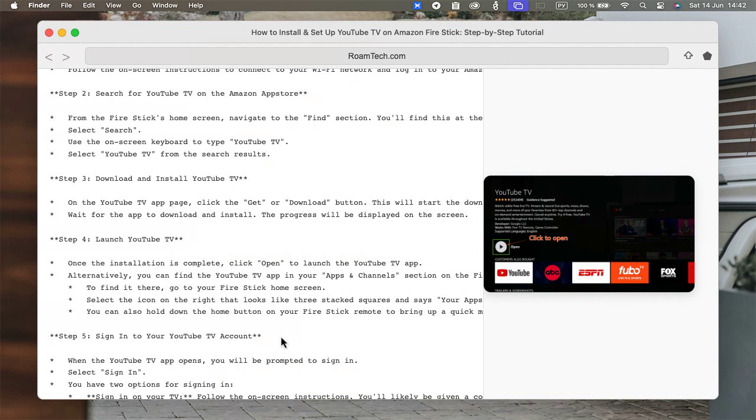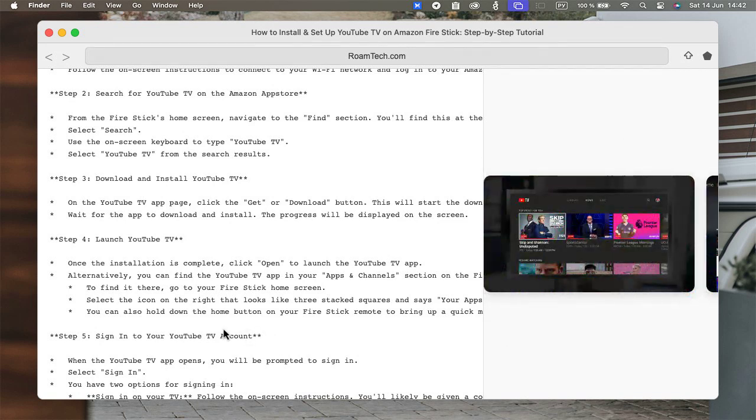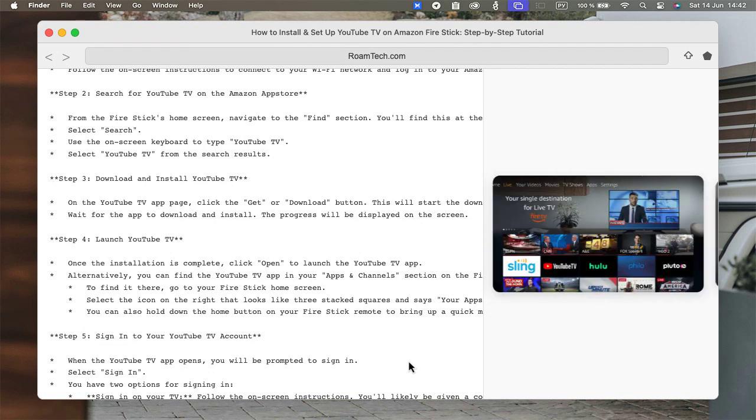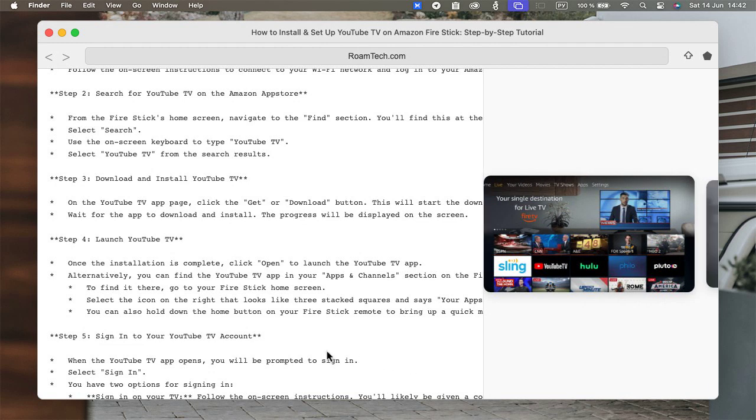4. Type in YouTube TV using the on-screen keyboard. 5. Select YouTube TV from the search results. Make sure you select the official YouTube TV app, and not just the regular YouTube app. 6. Click Get or Download to install the app. The download and installation process may take a few minutes depending on your internet speed.